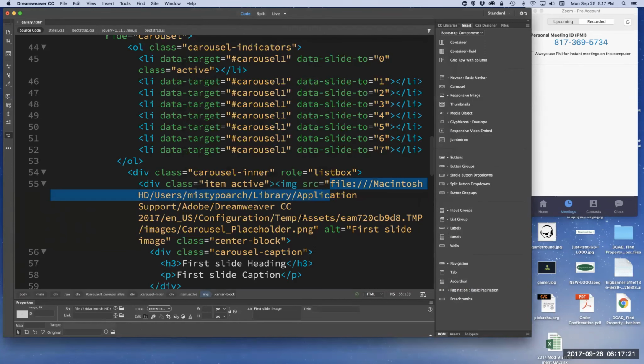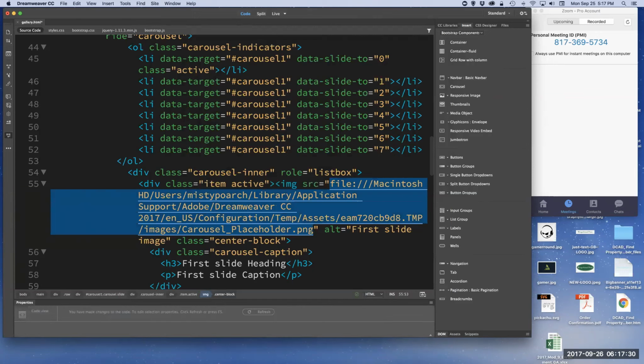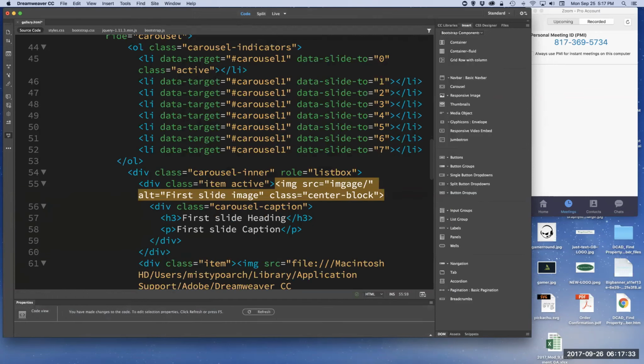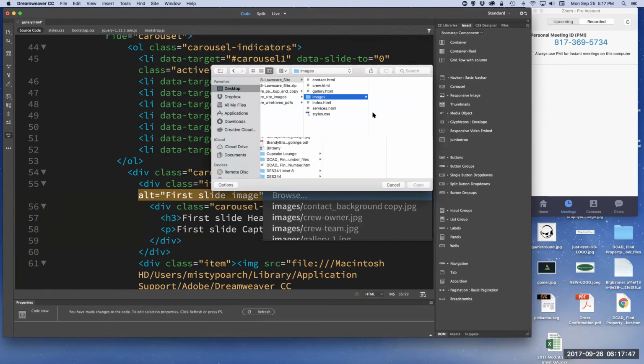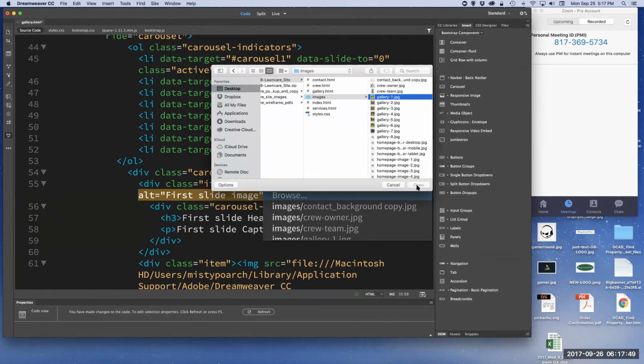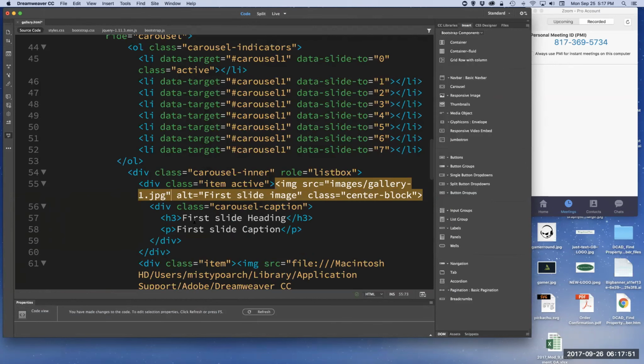And we're going to replace all of this text. It says file Macintosh. Yours will probably say something similar to that. We're going to replace that with images, backslash. It's not going to give it to me. Sometimes you can start, there it is, images, browse. And I want the first gallery image. Open. And I'm going to leave everything else the same.